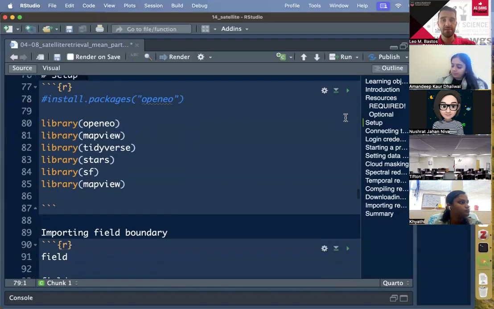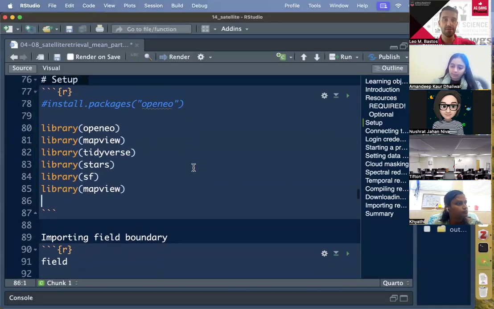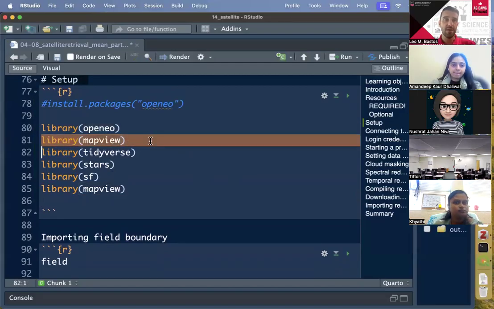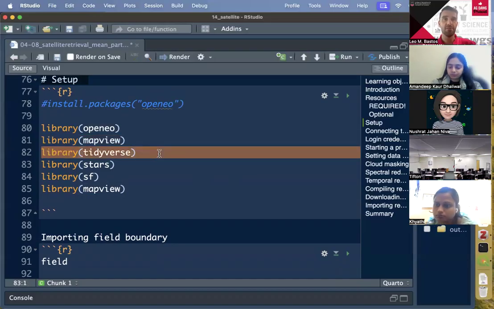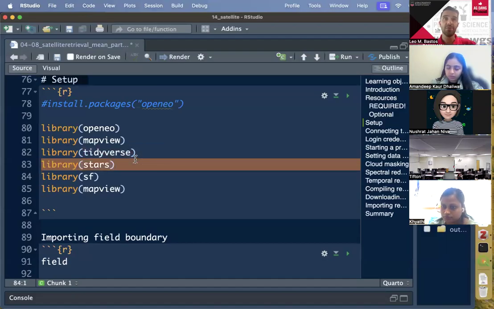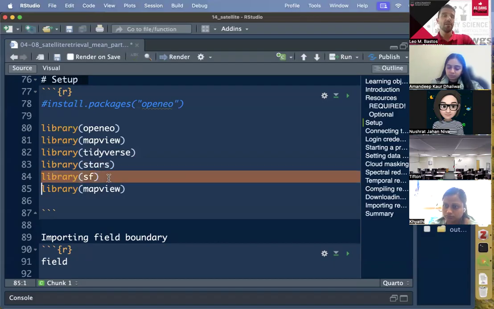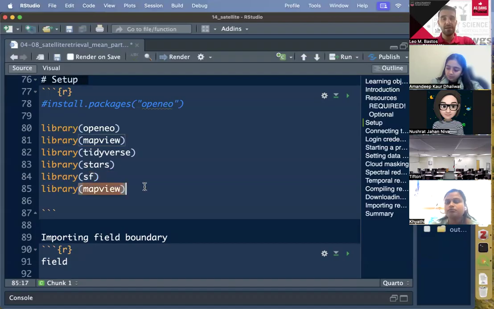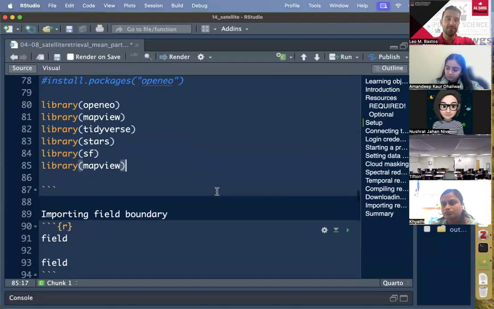And after you install it, make sure that you just run that chunk so we load all the packages we're going to be using today. So we're going to be using OpenEO to get access to that API. Going to use MapView for interactive maps, Tidyverse for ggplot, dplyr, tidyr things, stars because we will be working with raster data. Satellite imagery, at least from the type that we're going to be using, is in raster format. We're going to need SF as well because we're going to have to bring the boundary of this field. In the map view, we already talked about it.